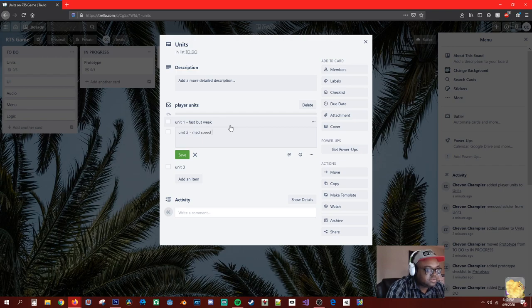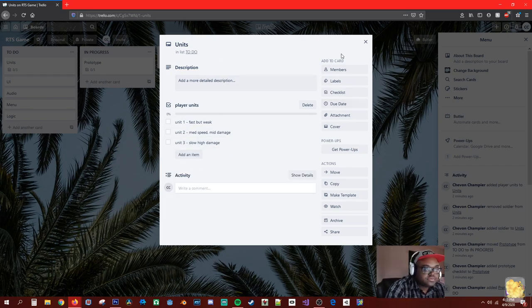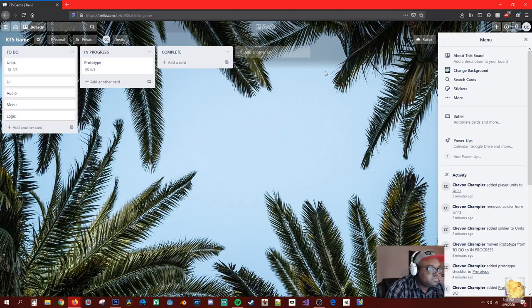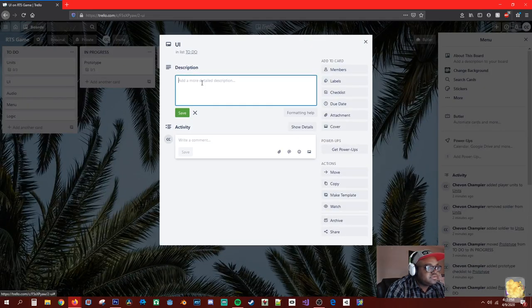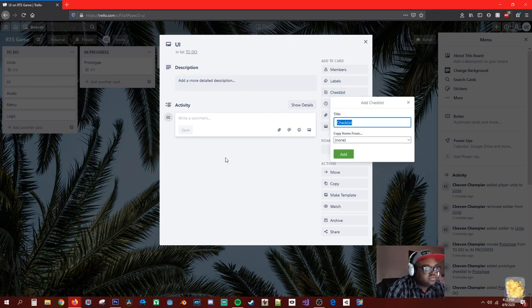Mid speed, but mid damage. Keep it like that for now. Alright, UI. Okay, so add the checklist elements.